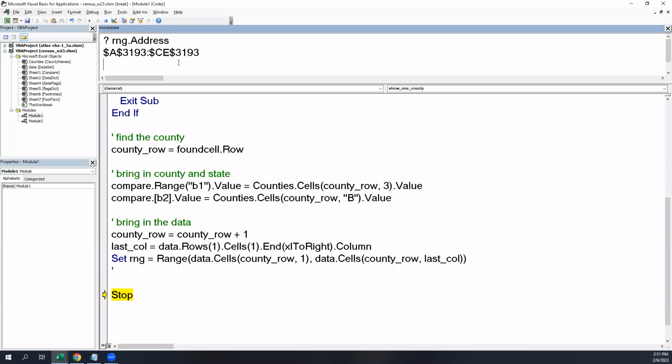Yeah, from column A to C3, and I guess our Sweetwater County is on row 3193. Okay, so now what I want to do is a copy, and then the paste special. So I'll say rng.copy. There's a copy method, and that's just going to copy the contents of that range. And now I want to paste it.